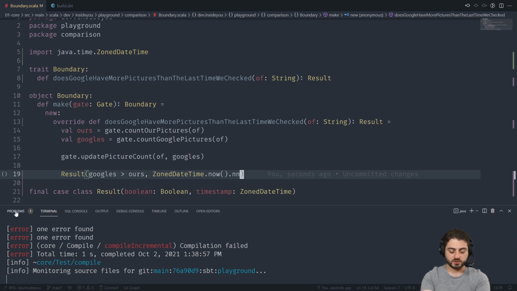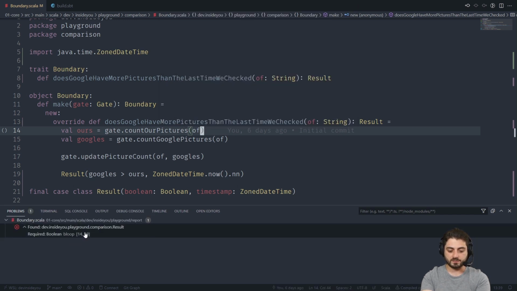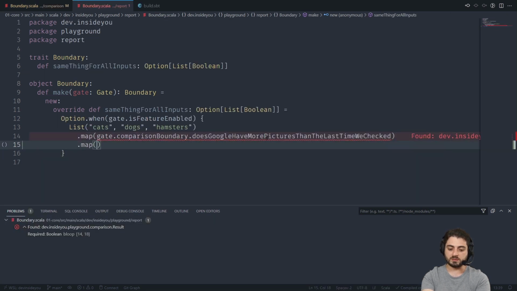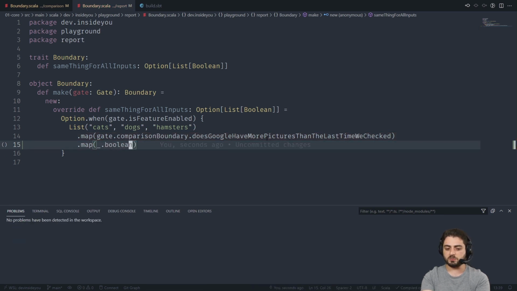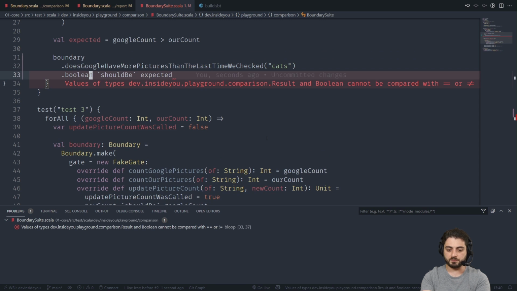All right, so let me actually switch to problems over here, and let's do cascade compile. Okay, so obviously, this is exactly what I said. We're breaking this over here. So we need to do some map, I called it Boolean, I believe, like this. Now we probably broke the tasks for the comparison boundary. Let's do a cascade compile. Yeah, there we go. So we broke the task. So over here we simply need to, hold on, do Boolean over here. There we go. Okay, so this should fix it.